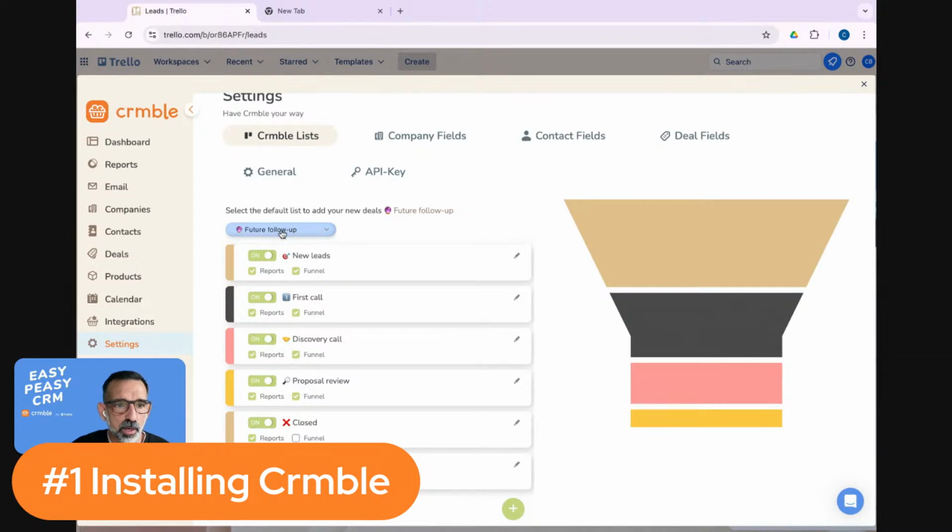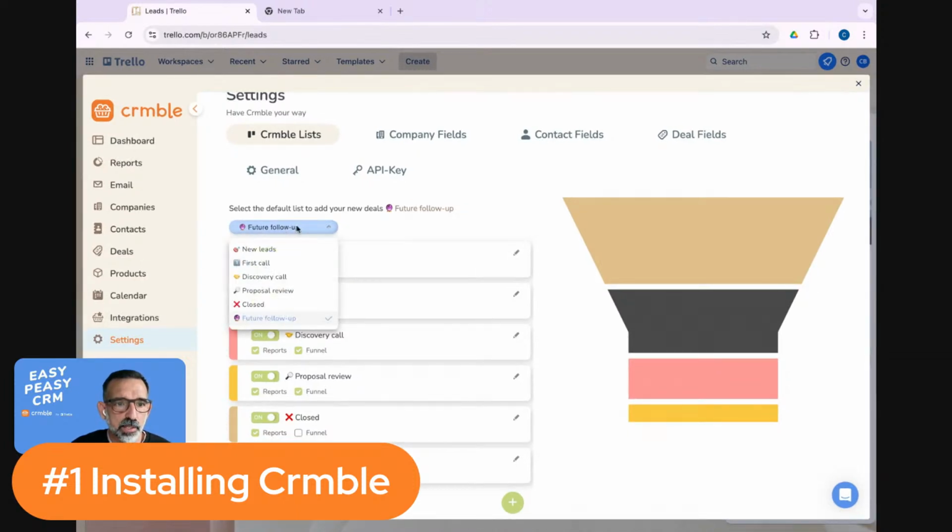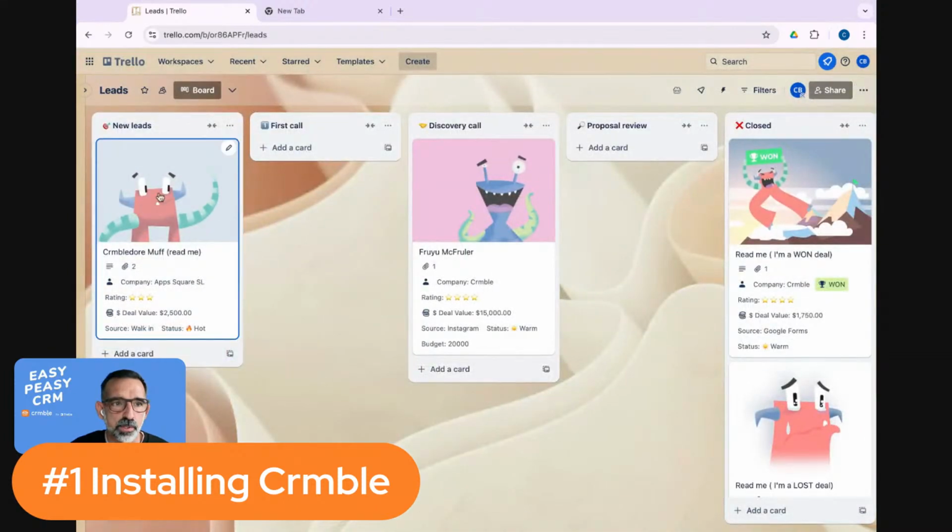And the second thing I want to point out is to make sure that you select a default list to add your new deals. This, especially when you are planning to connect through integrations, any third-party service, as we are going to do in this case. So now that I'm happy with this, all my lists are connected, and I have selected the new leads list, which happens to be my first stage on the board, as you can see, new leads.